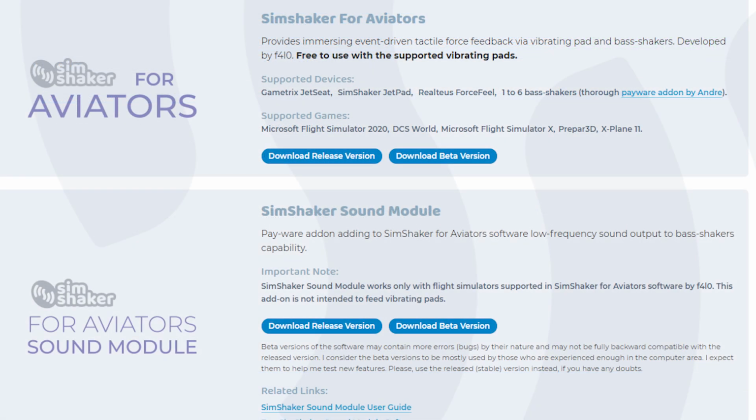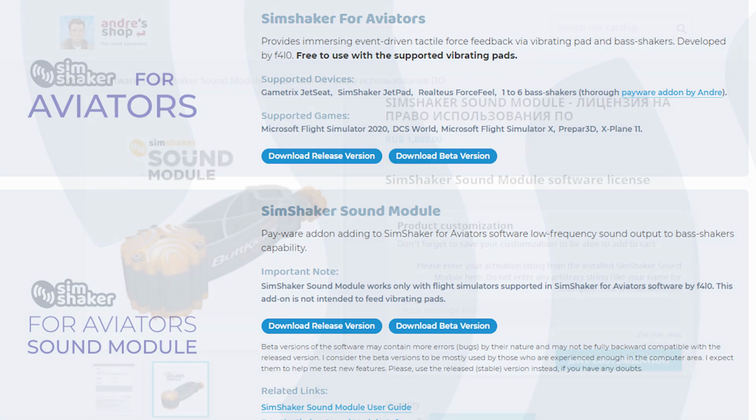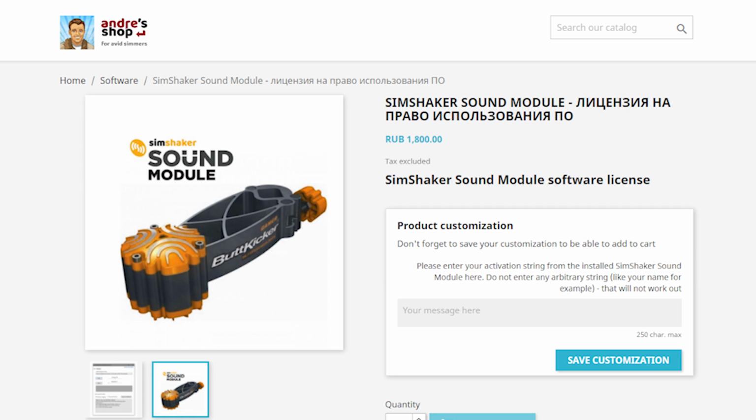Next we have some more software. First of all you've got the SimShaker for Aviators, which is free, and then you have the SimShaker Sound Module, which costs around $25 US, and you can buy it from Andre's shop. I will be leaving all the links in the description below.